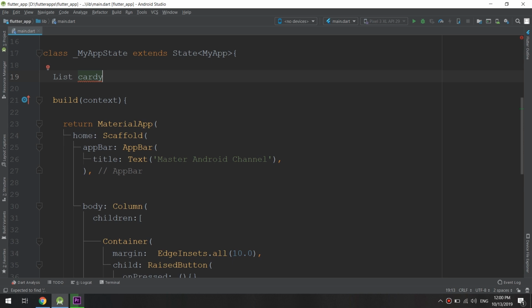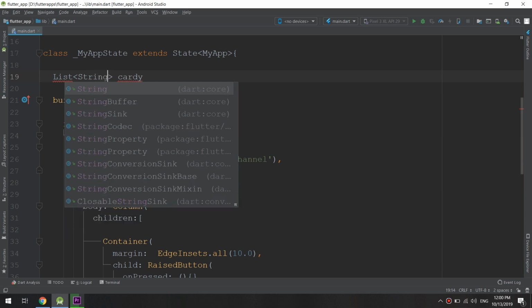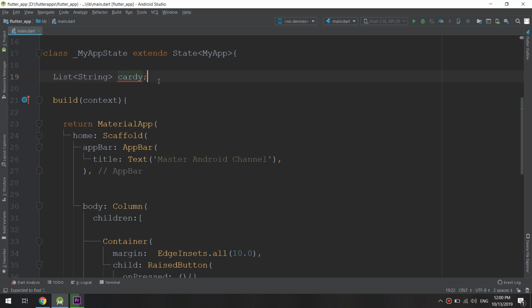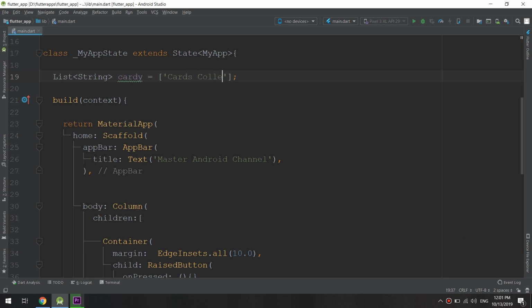Before we go on, I missed specifying between the angle brackets the type, String. Now I will put the semicolon. We are going to create the list that contains the cards needed to be displayed when the user clicks the button. So I will put cards, a cards collector.